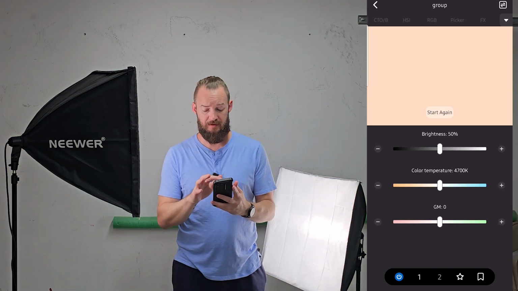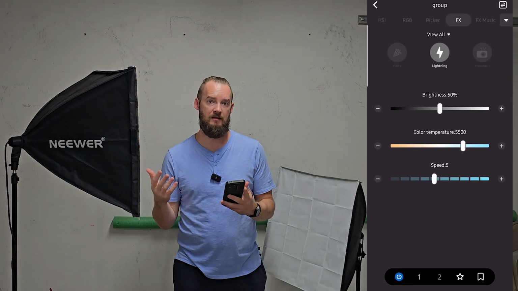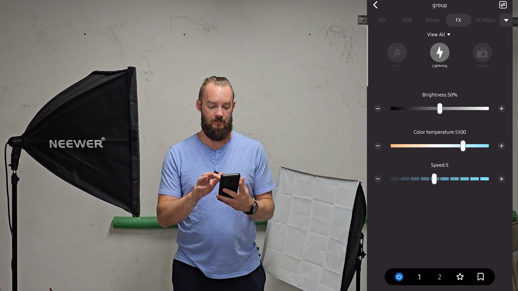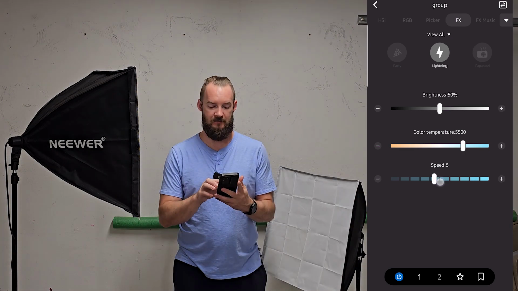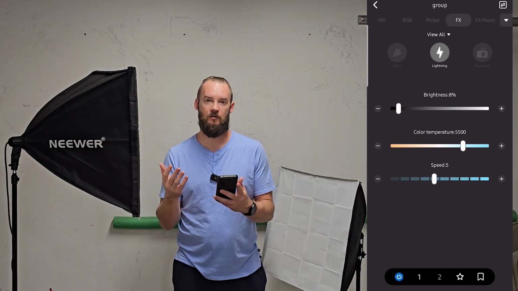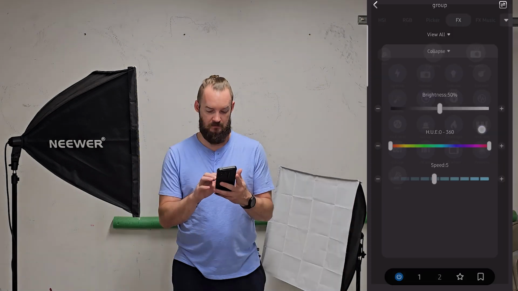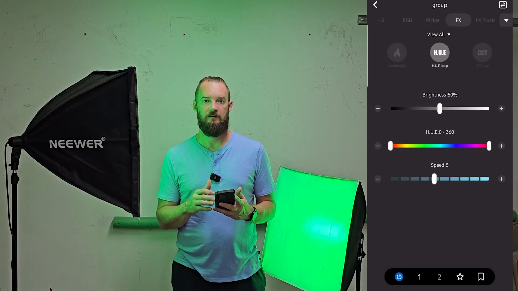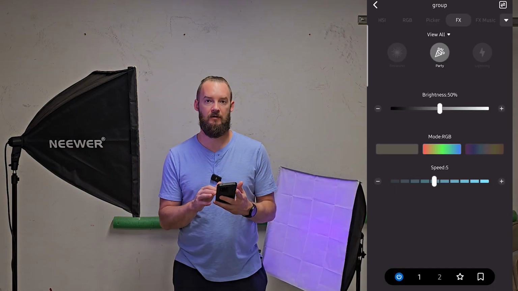It also comes with effects. So if I wanted to come over here and choose an effect like lightning, we have that. We can speed it up, make it a little bit faster. We can turn the brightness down so it looks like it's a little more in the distance. We have all these cool little effects here. Let's see, we got the little different color fading. We can have a party.